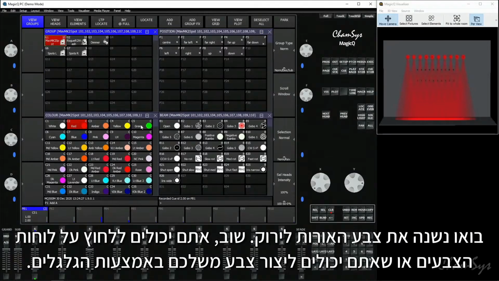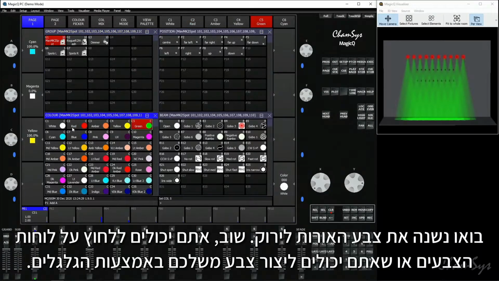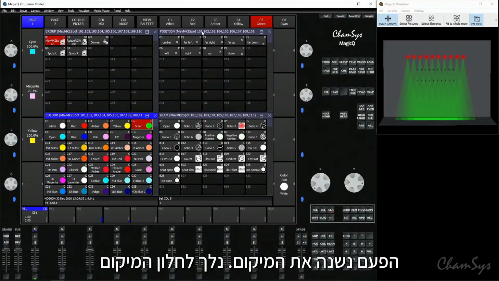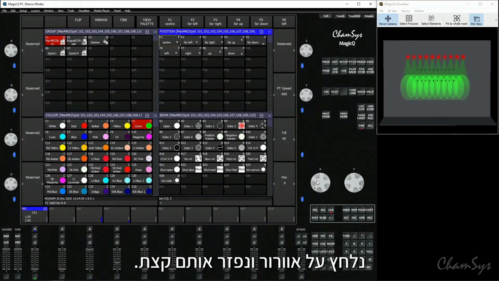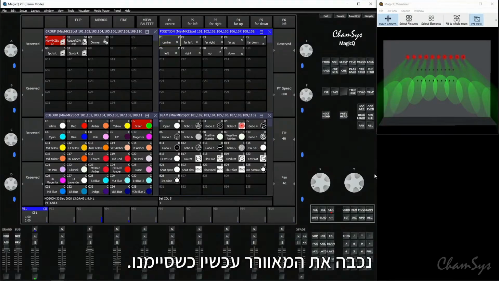Let's change the color of the lights to green. And again, you could be clicking one of these palettes, or you could use your encoders to mix your own color. This time we're going to change the position. We're going to go to the position window and we're going to tilt the lights onto the back wall. We're going to hit fan and spread them out a little bit. Toggle off fan once you're done.